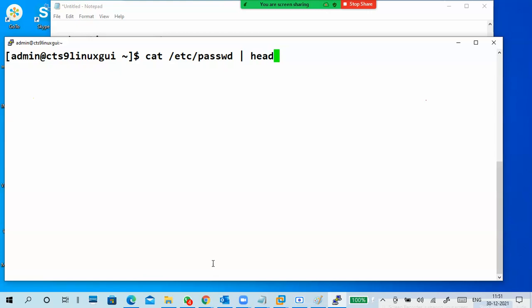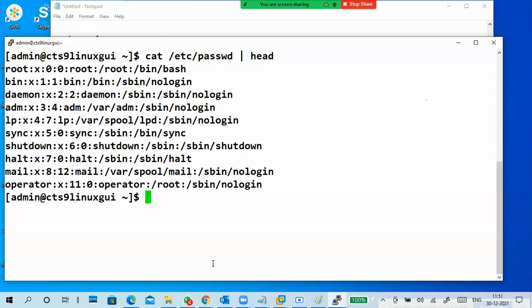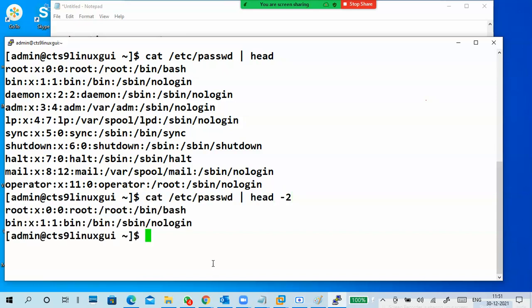We make grammatical mistakes too. We start with some word and don't know how to form the sentence. If you do cat /etc/passwd, but the point is you have to display only the first 10 lines, then what to do? Put a pipe and head. It is head output only, right? The cat will display all the lines, but head will display the first 10 lines. head -2 displays only the first two lines. The output of the first command is the input to the second command.